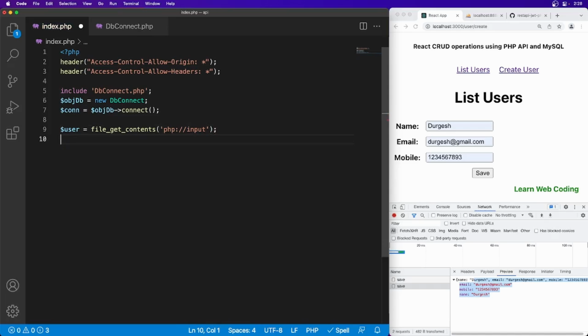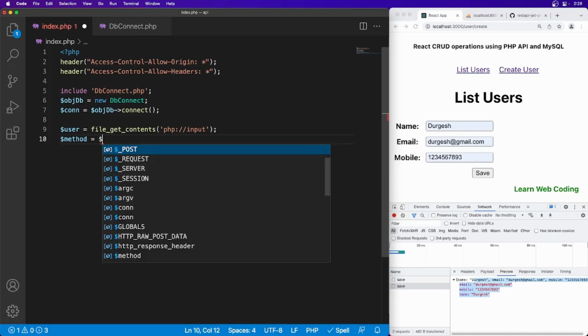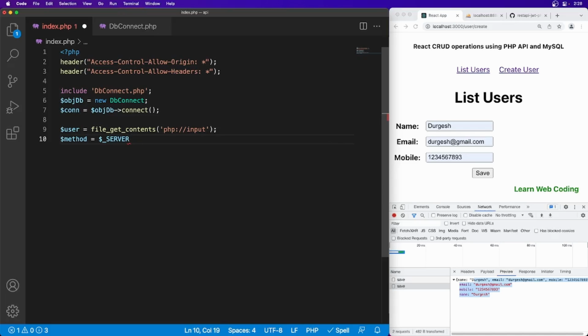Now after that we have to find out by which method we are receiving the data. So in this case it is post. There is a way of getting the method with the help of $_SERVER, and I think REQUEST_METHOD. Okay, let's try this.